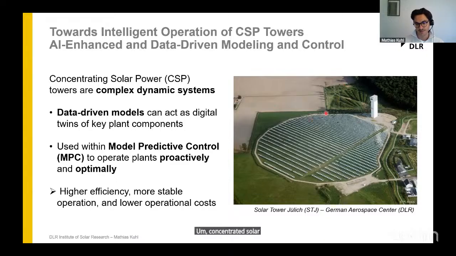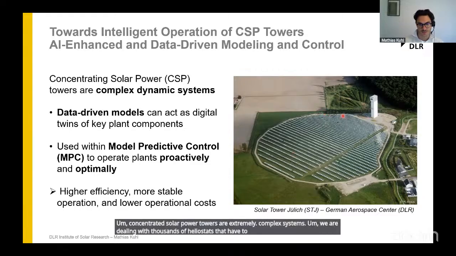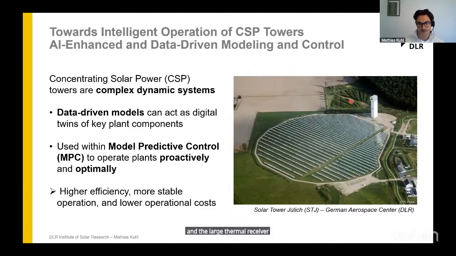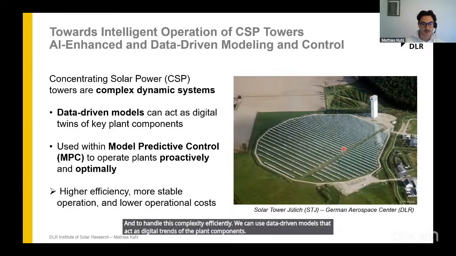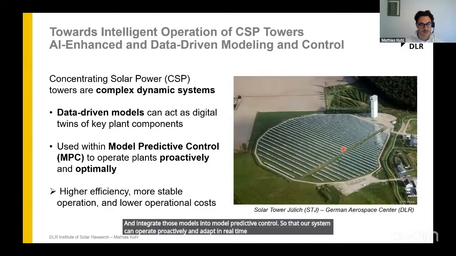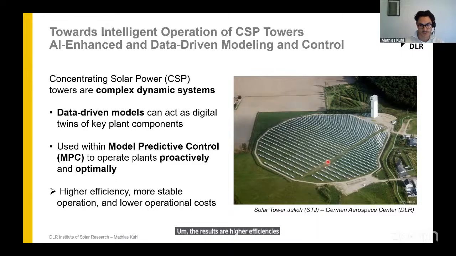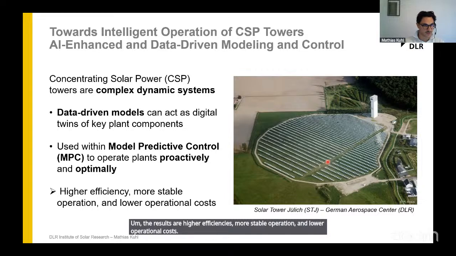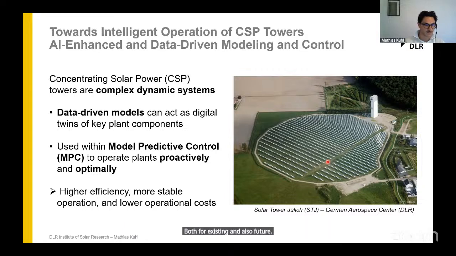Concentrated solar power towers are extremely complex systems. We are dealing with thousands of heliostats that have to track and align precisely, and a large thermal receiver that is constantly exposed to changing solar conditions. This means we have to solve many coupled control tasks. To handle this complexity efficiently, we can use data-driven models that act as digital twins of the plant components and integrate those models into model predictive control so that our system can operate proactively and adapt in real time. The results are higher efficiencies, more stable operation, and lower operational costs, both for existing and also future installations of CSP towers.